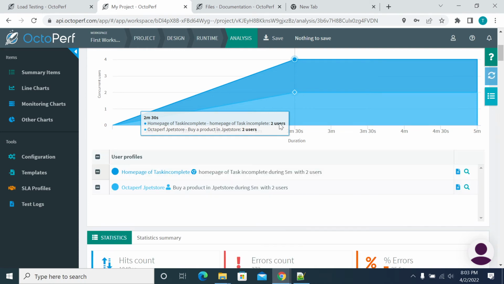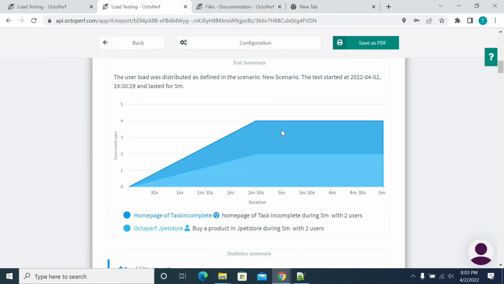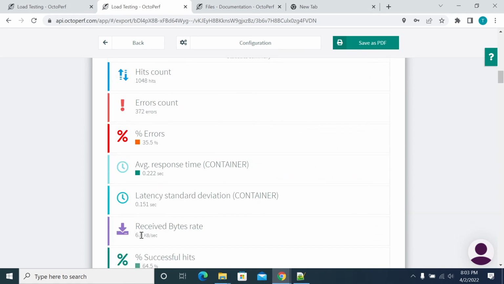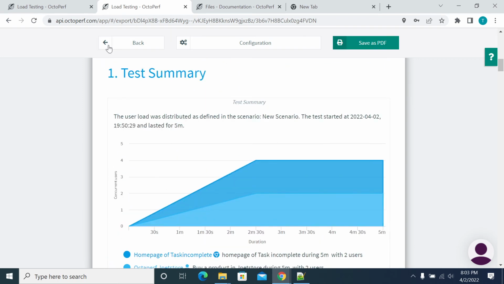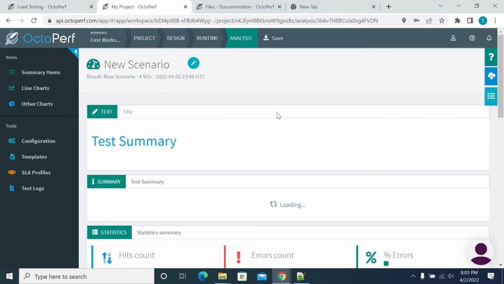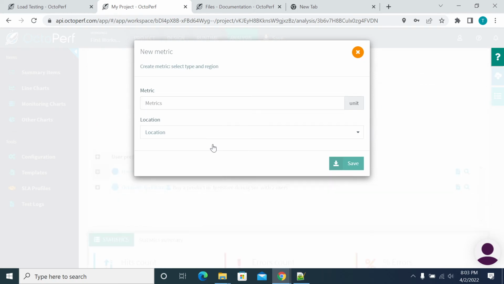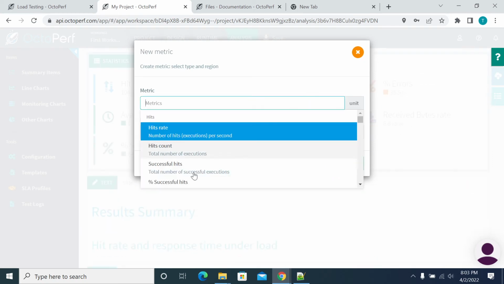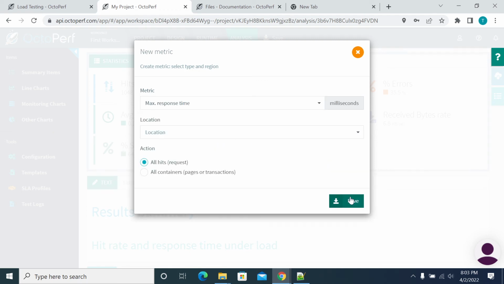We will get the same report here, with the 90th percentile successful, 95th percentile. If you add a property here, you will get that information in the report. Now I will add another property for the metrics. I'll take maximum response time and save it.